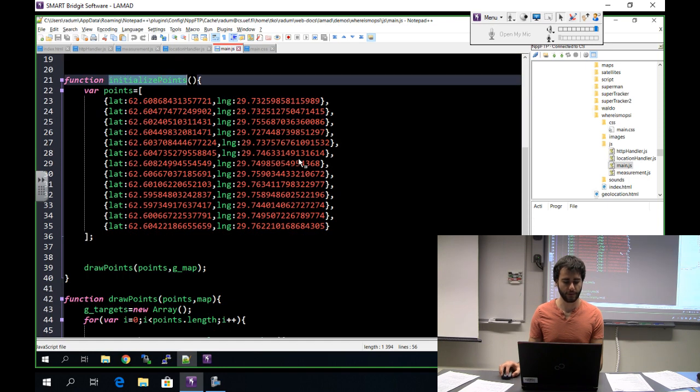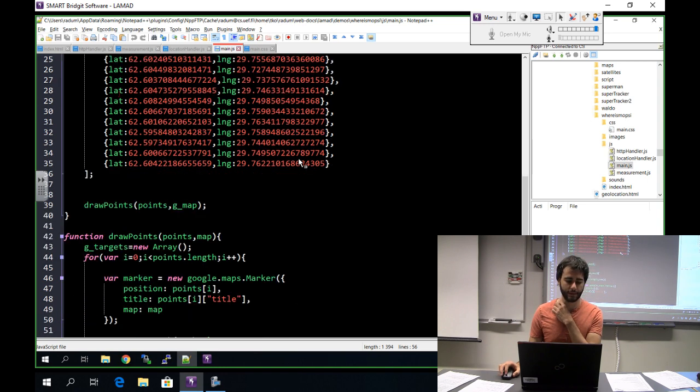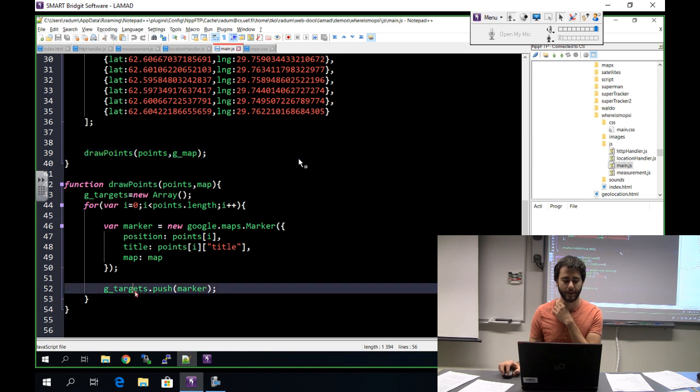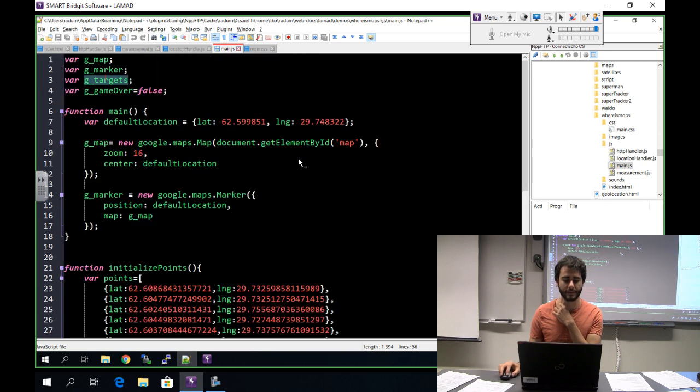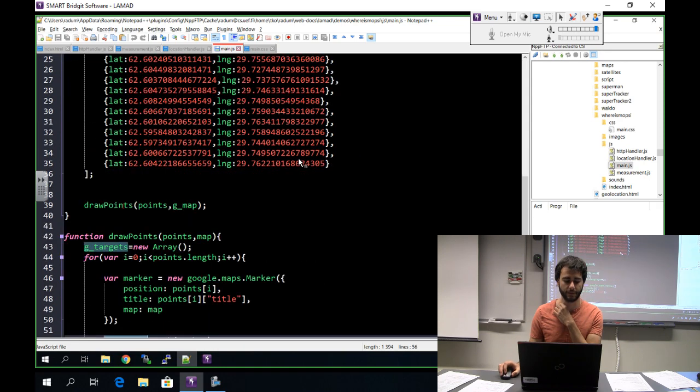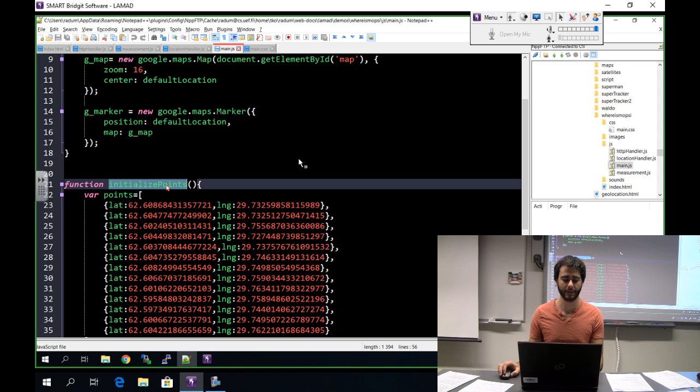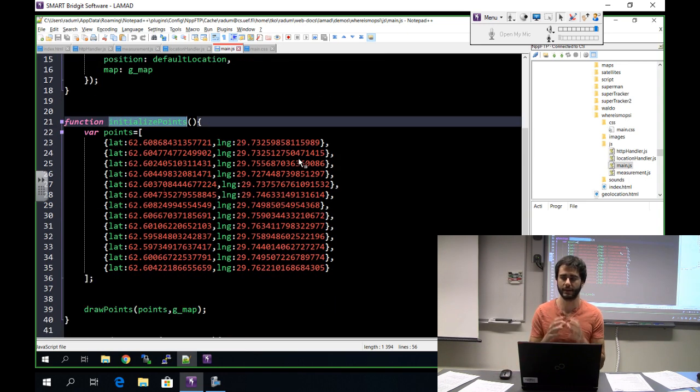I have also here a function for initializing points. These points were copy-pasted from last week's lecture when we tried the APIs on them. And the function will call draw points, which makes markers with them and places them on the map. This g-targets variable is going to be initialized with these points. The function is not yet called, but it's here so that I have some kind of data to work with when I build the application.